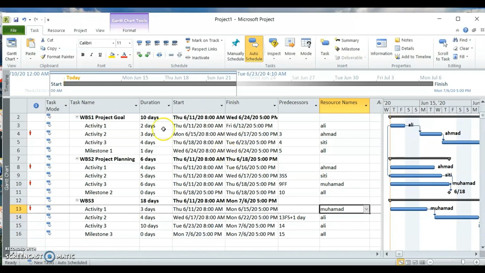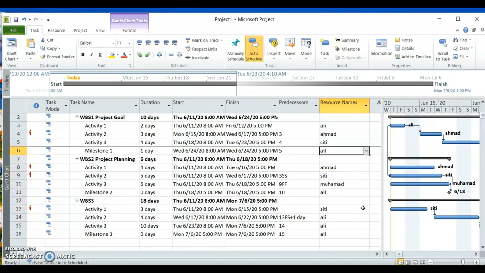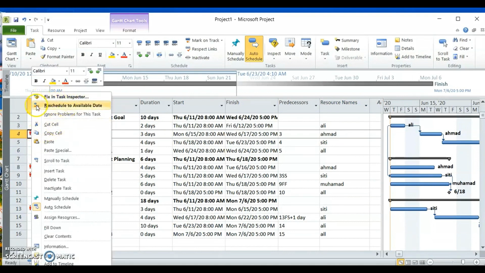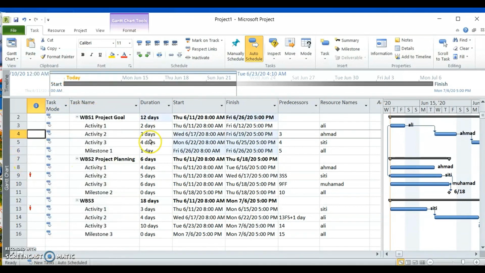So two ways of removing this. One is changing the staff, changing the resources that you have to someone else. Another way is, if you click any of the red men there, you right click here. The next option to remove the red man is to reschedule to available date. This one is a bit complicated, but you can just try. We remove it already, but now our dates are changed. We still have it here, so let's give this to someone else.